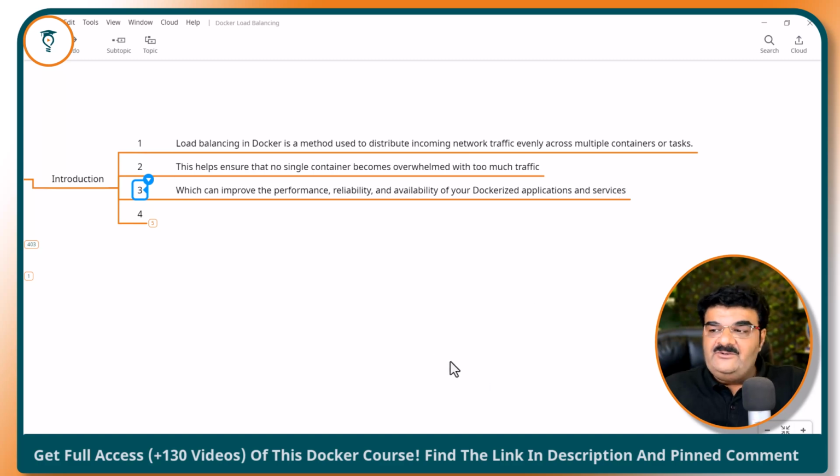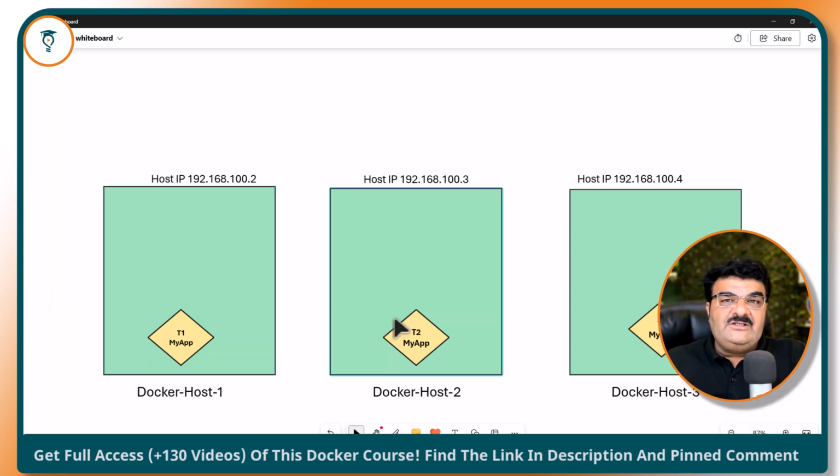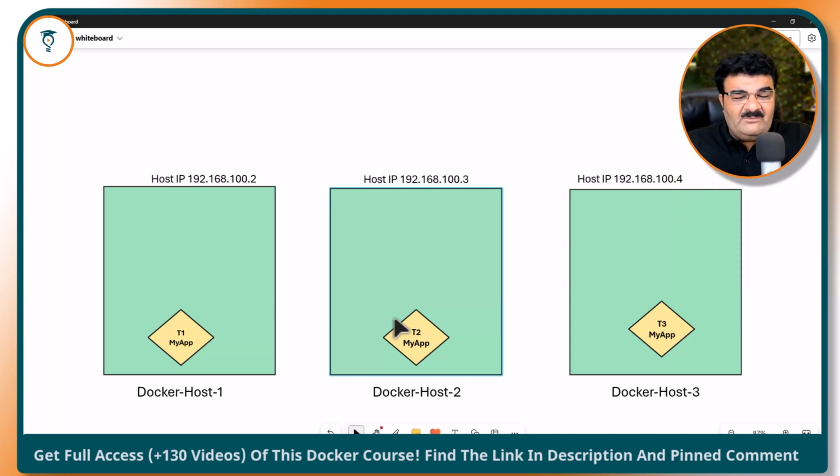Let me explain this using a picture. Let's say that you have a Docker Swarm cluster and you have 3 nodes. It can be a manager node or worker node, no need to worry about this. Now you have one application called My App, and there are 3 different tasks running on the 3 different Docker hosts. So one task is running on each and every Docker host.